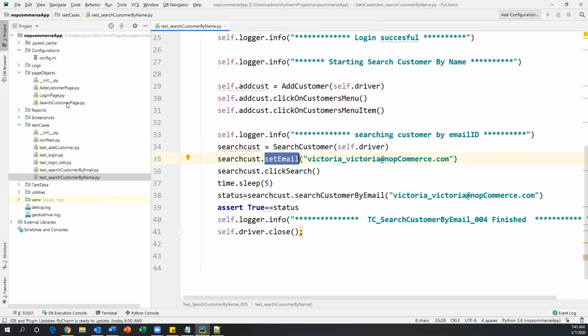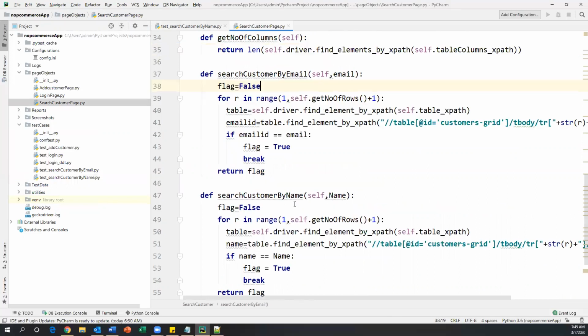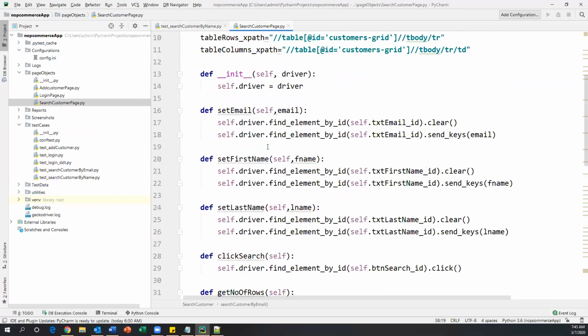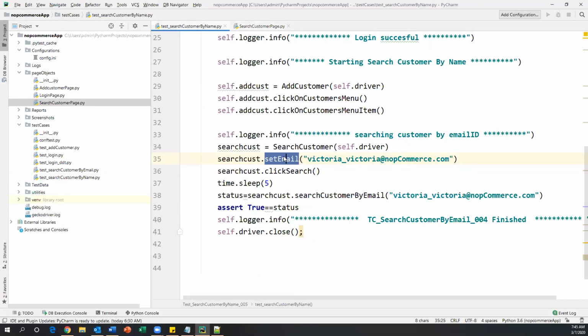So if we just go to the search customer page object class and go above, apart from set email, we also have set first name. So this is the method we have to call. So change this method, and only the name we have to pass here. And here I will pass one name called Victoria. So we have to pass an existing name. Okay, so this is my name.